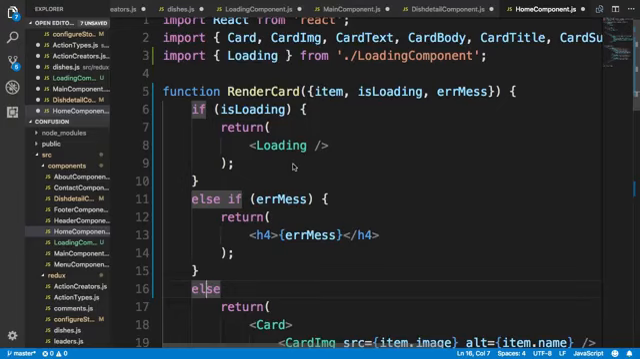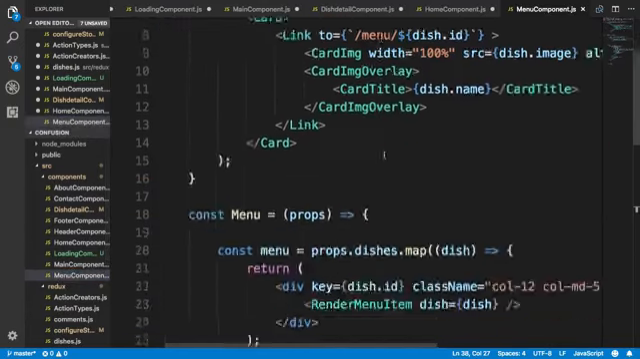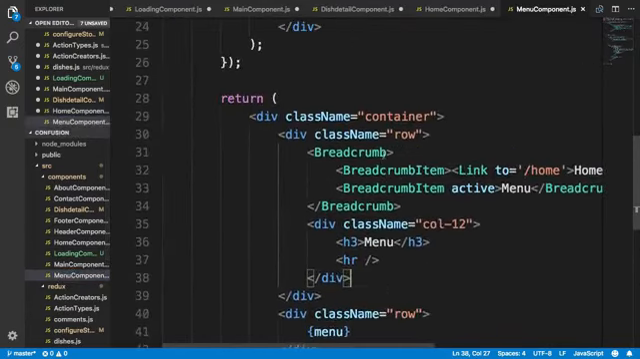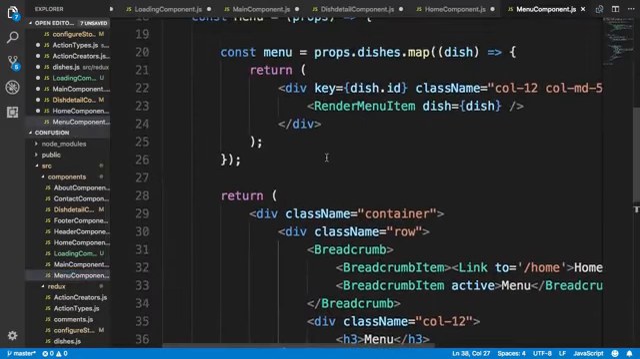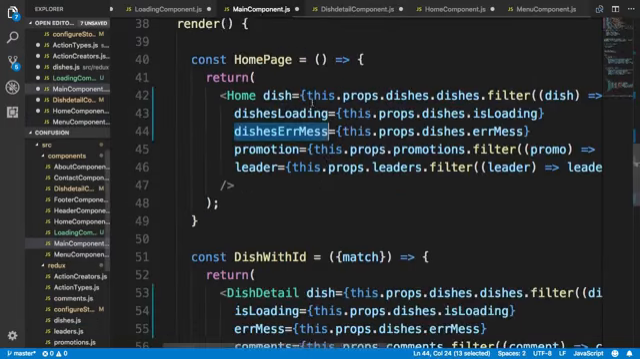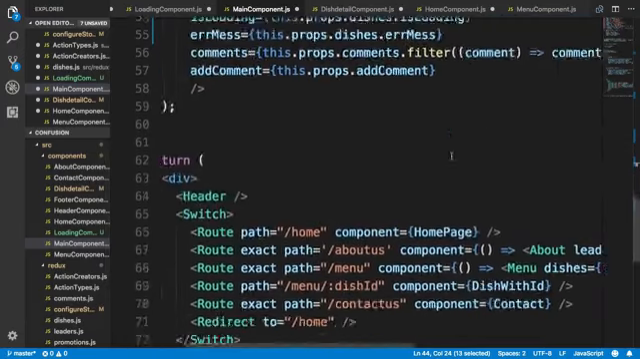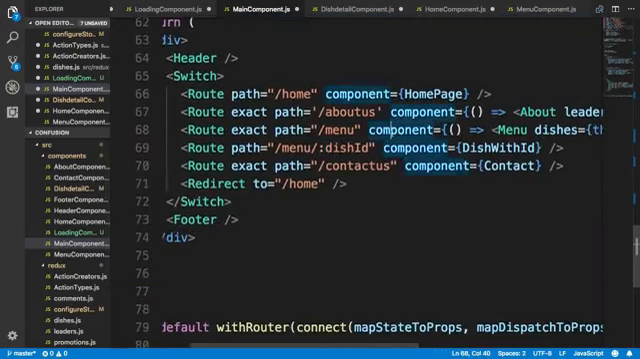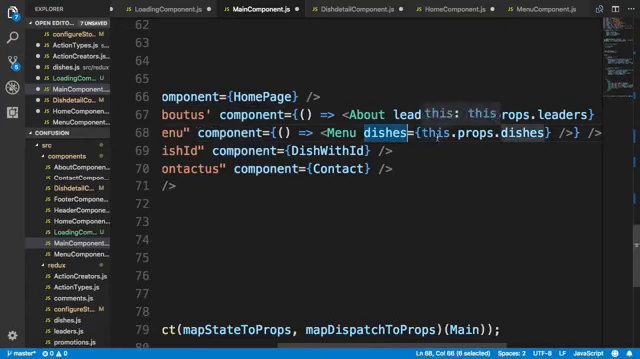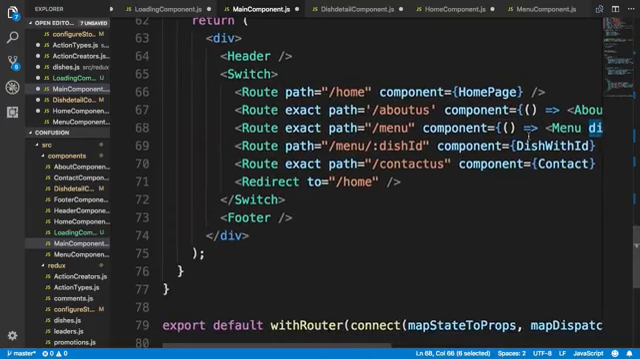The last one left to fix is the menu component. Going to the menu component, when I come in here, I will be receiving... So going to the main component, let's see how the information about the dish is being passed into the menu component. Going into the home component, for the menu component, you see that I'm saying dishes is this.props.dishes. So the entire dishes object is being passed in there. So I will have dishes.isLoading, dishes.dishes, dishes.errMess, all three available to me here.